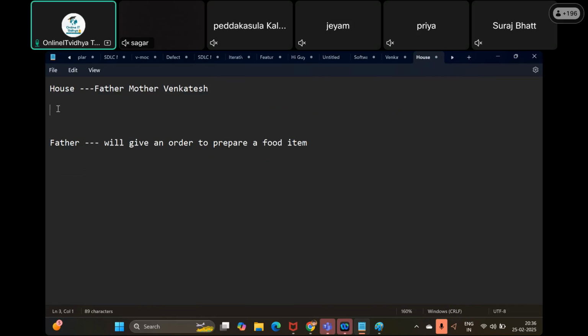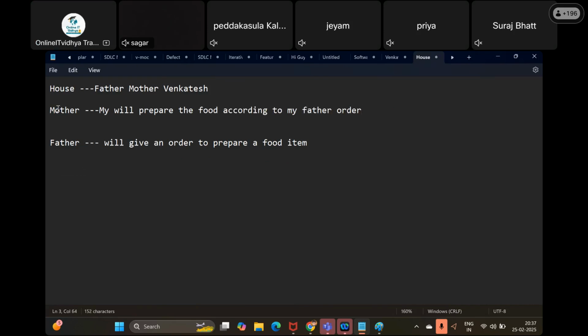Now who will come into the picture, guys? Mother will come into the picture. Generally, who will prepare the food in our home? Mother will prepare the food, right? Now what will my mother do? My mother will prepare the food according to my father's request, or my father's order. So according to my father's food item, my mother will prepare the food.